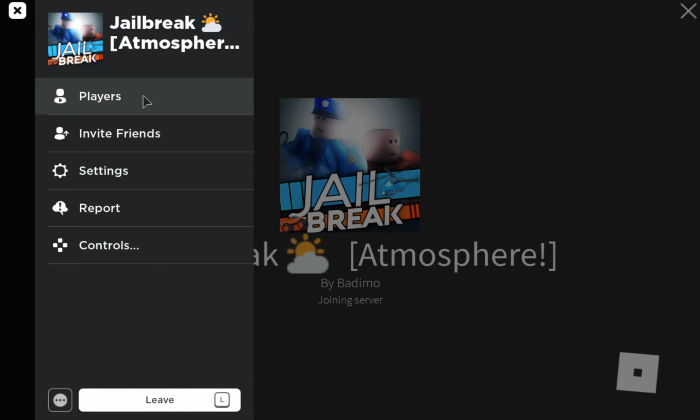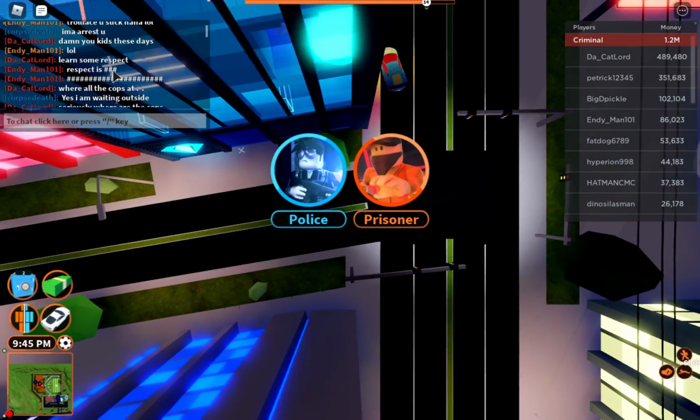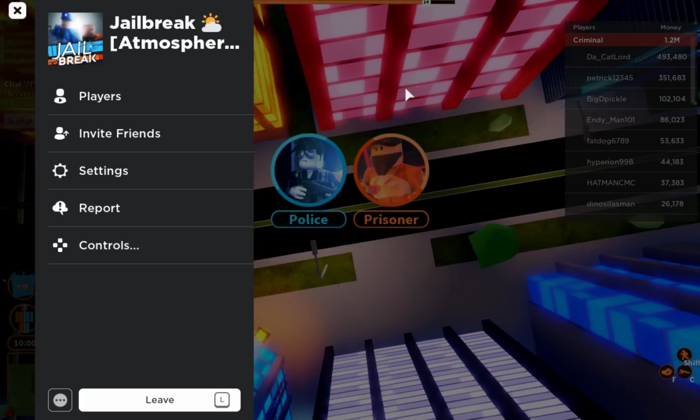As you can see, the start, or not the start menu, the pause menu is much, much more to scale. There you go. The chat is back to normal, and the leaderboard is back to normal.